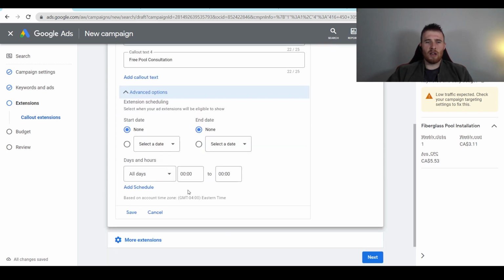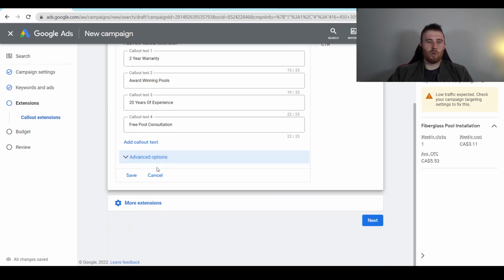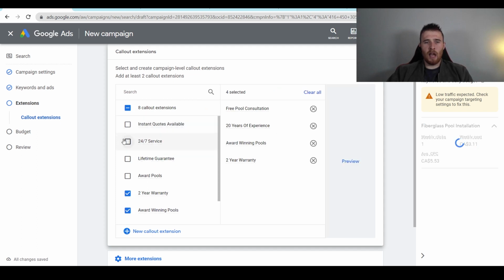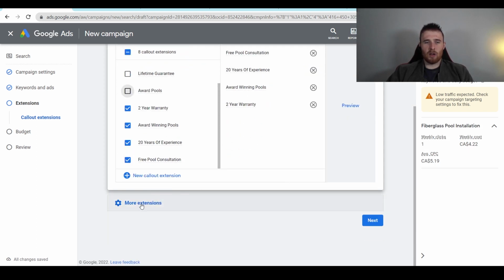Now you can set extension scheduling inside of this. I would recommend just leave it as whatever your ads already were. We don't want to overcomplicate our account, so we're just going to skip that. And now we can just select our callout extensions from here. I've already done a couple, but these are the ones we just recently did. We're just going to go with that. And then we're going to hit more extensions.